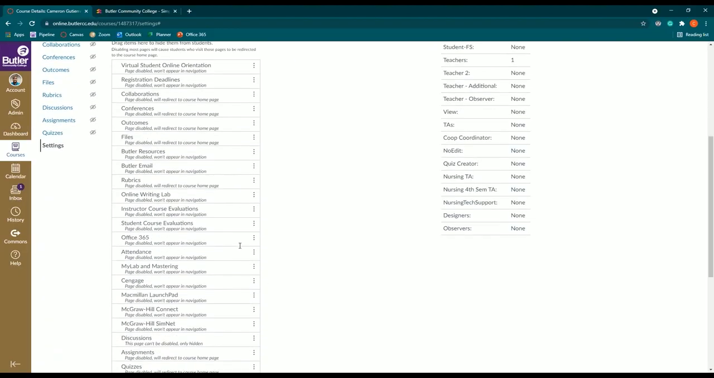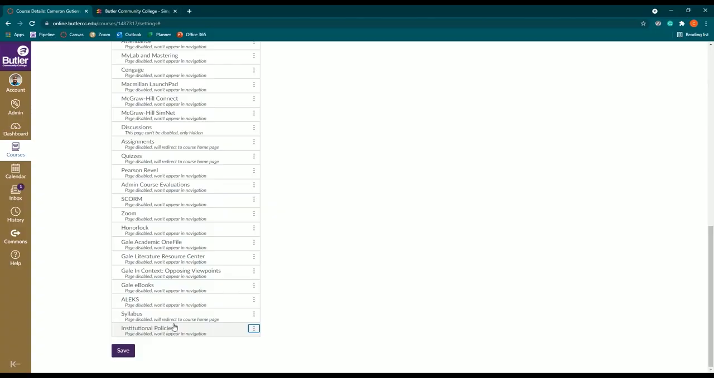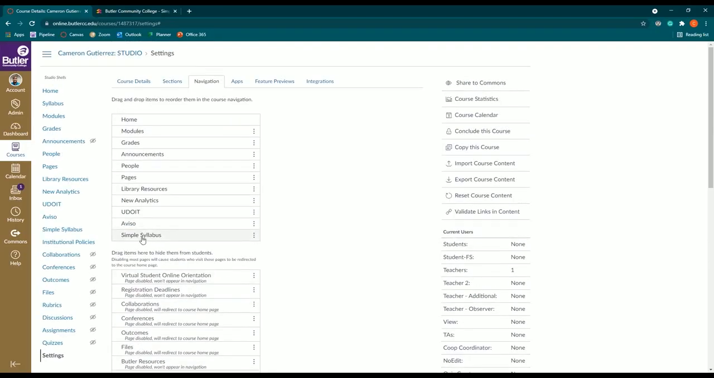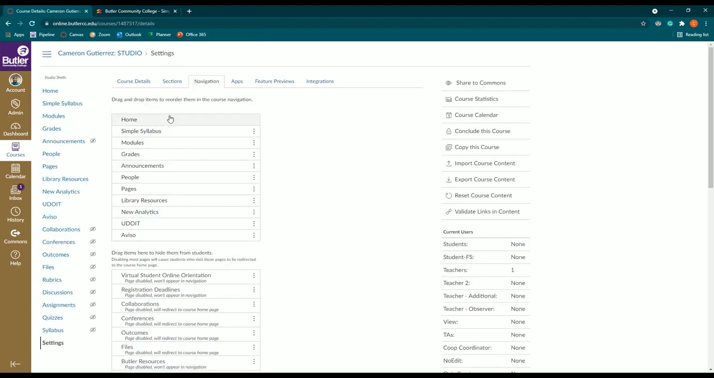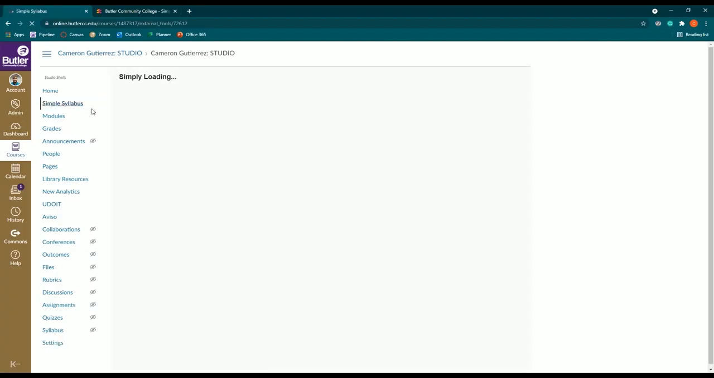We can verify that they have been moved outside student view by scrolling down and finding them within this tab. Finally, we'll move Simple Syllabus up to the top just underneath Home, scroll all the way down to the bottom, and select the Save button. From here, we can now access the Simple Syllabus button.